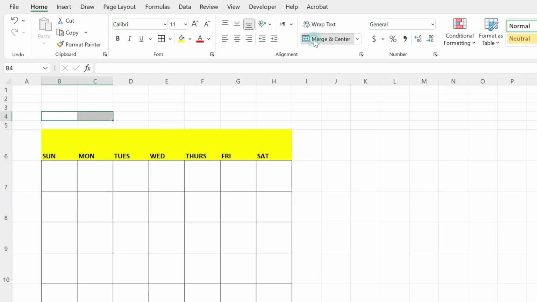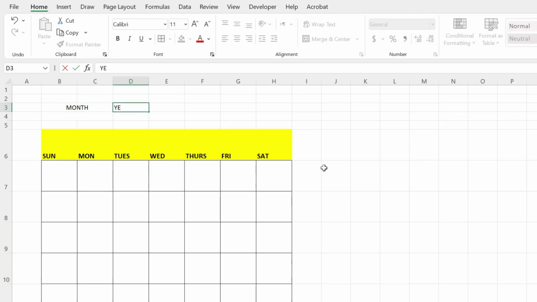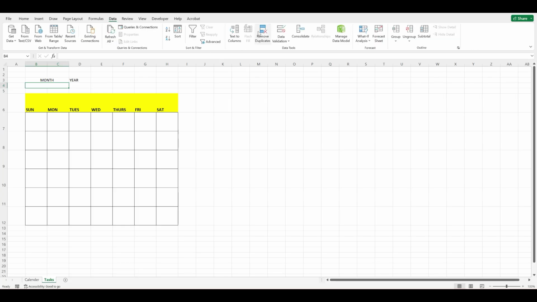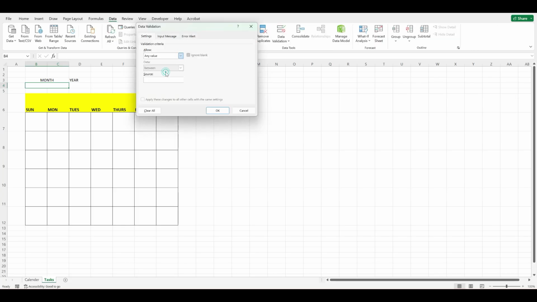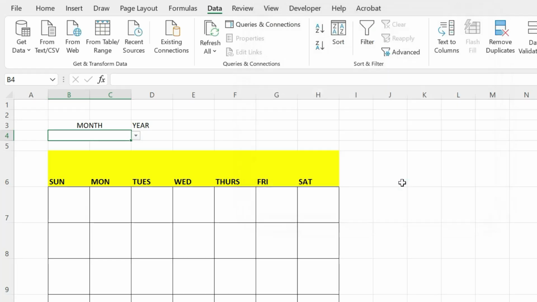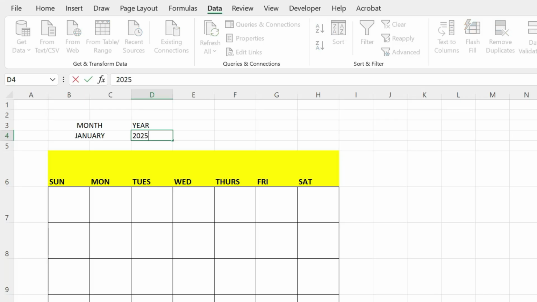Here's the trick. Above the grid, we'll add 2 cells, one for the month and one for the year. Go to the Data tab, choose Data Validation, and set it to List. For the source, simply type the months, January, February, March, and so on. Now, when you click the drop-down, you can pick any month you like. Next to it, just type the year. This makes the calendar dynamic.